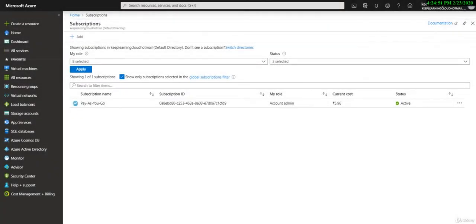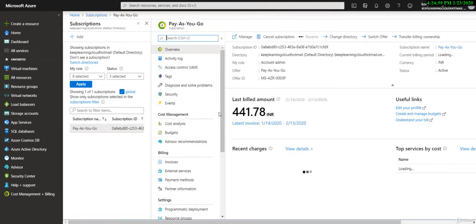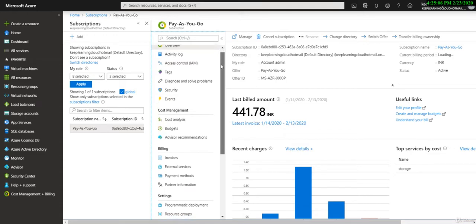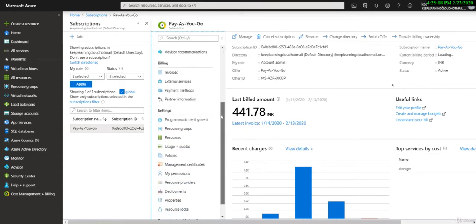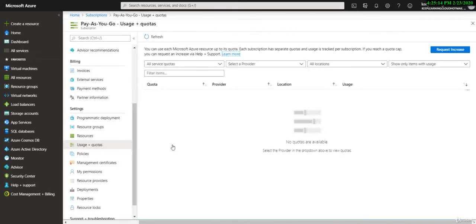Since we're talking about subscriptions here, I would like to show a couple of things quickly on the Azure subscription. What we have is something called resource limits within your subscription. So if you navigate to your subscription, in my case I've got Pay-As-You-Go, and then I slowly scroll down to the point where I see Settings, and underneath that, I've got something called Usage and quotas.